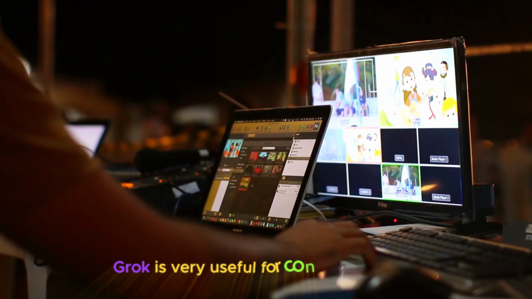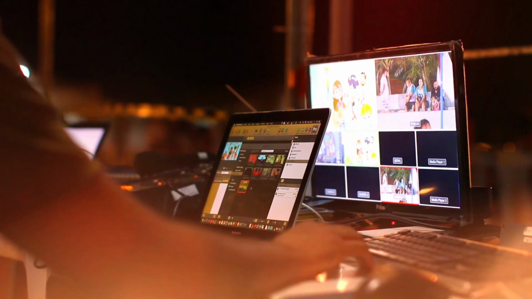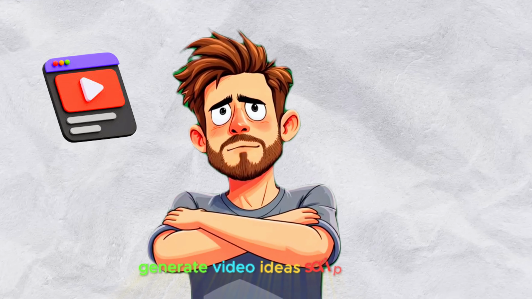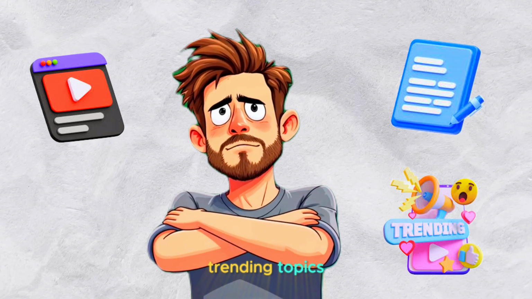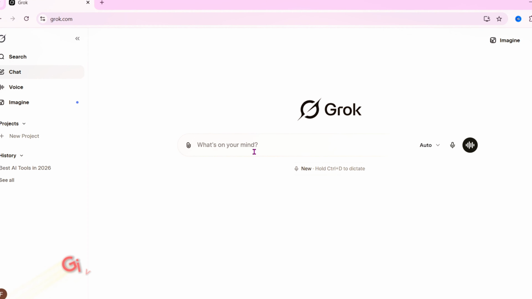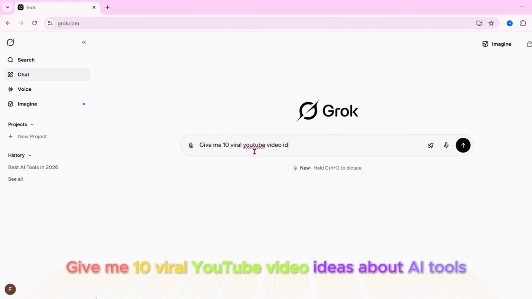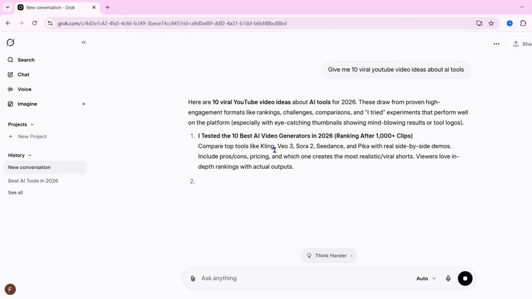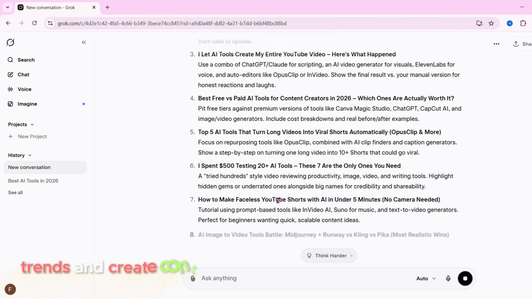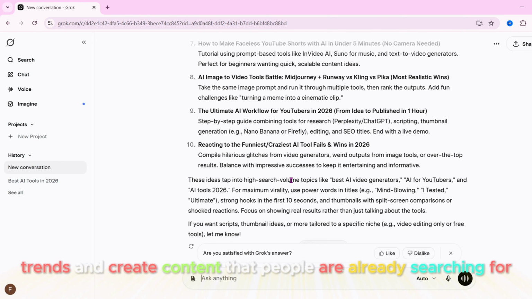Grok is very useful for content creators. You can ask it to generate video ideas, scripts, and trending topics. For example, you can type, give me 10 viral YouTube video ideas about AI tools. This helps you stay ahead of trends and create content that people are already searching for.